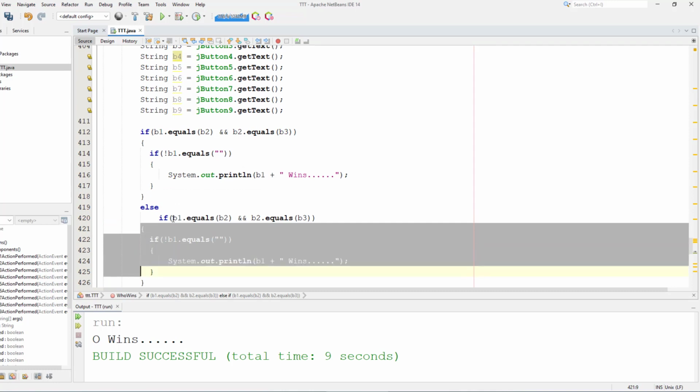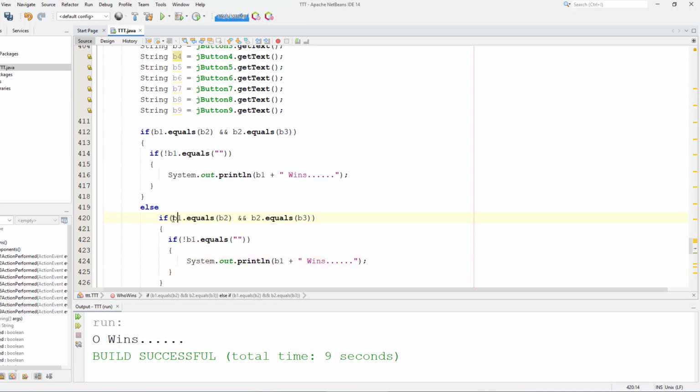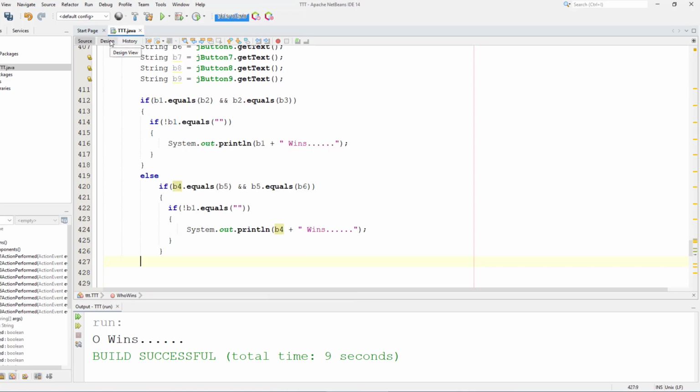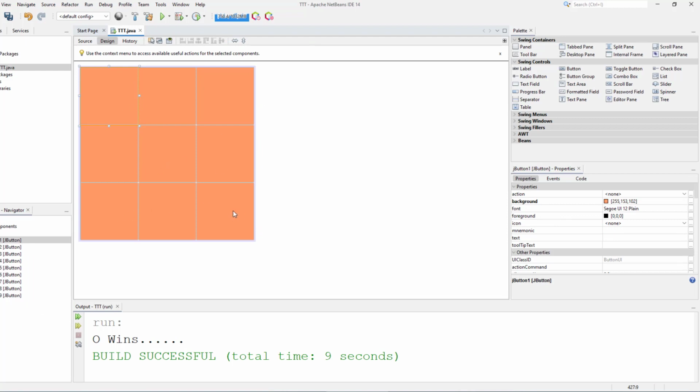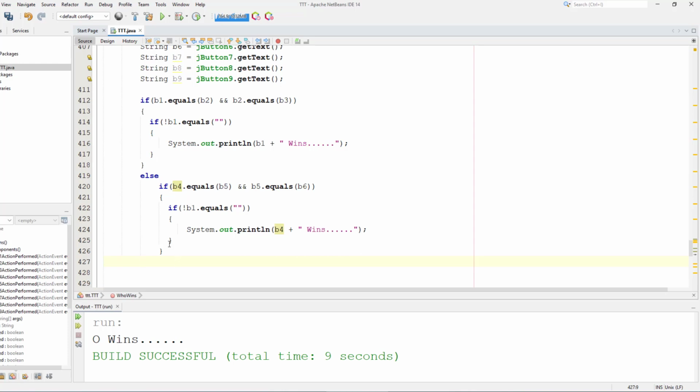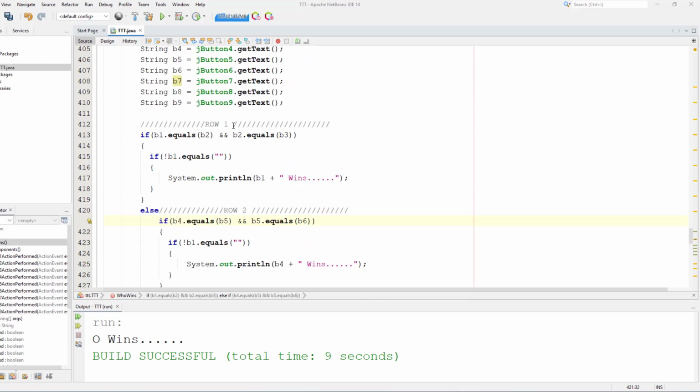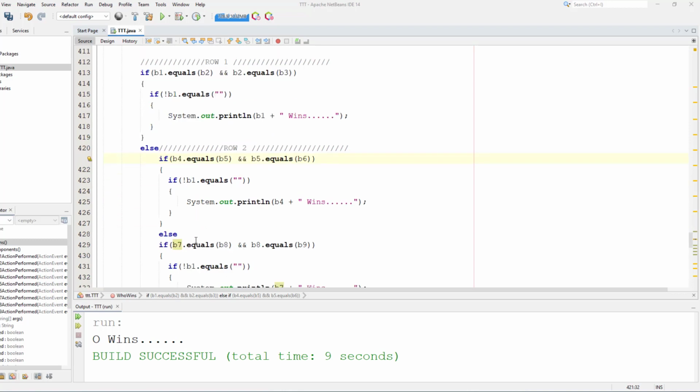What we can do, we can copy and paste. So this would be b4 equals b5 and b5 equals b6, right? And here we will say b4 wins. Now we are going to do it for all the possible combinations, that is row 1, row 2, row 3, column 1, column 2, column 3 and the two diagonals. We are going to write the same code for all of them. We can put comments here, that this one is for row 1, this is for row 2, this one is for row 3.